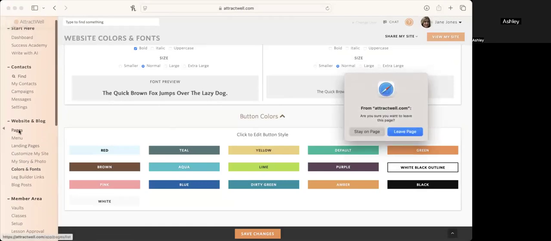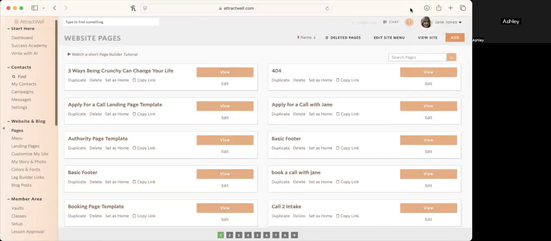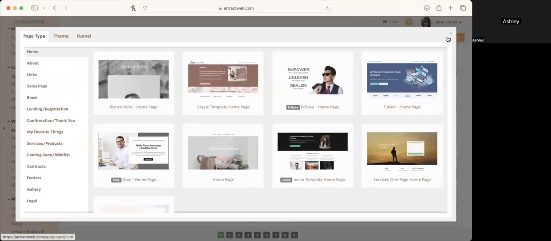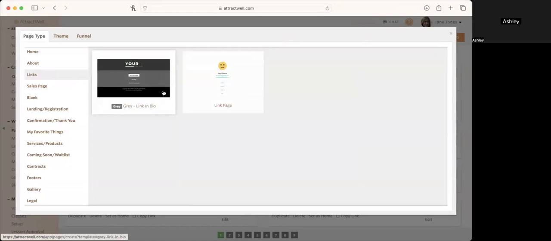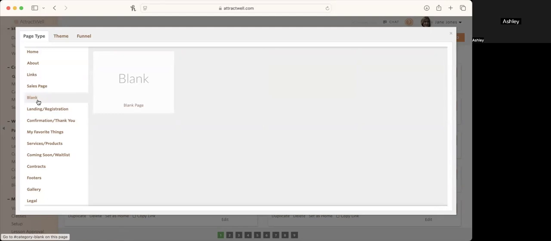And once you do, you can head right on over to Pages and we can start creating. So I'm going to go over here and click Add. Real quick, I'm going to show you guys where you can find templates. So we do actually have templates for lots of different types of content, right? So if you want home pages, about, this links page, this is going to take the place of something like a link tree. You don't need link tree when you've got AttractWell. You could even collect leads from your link tree-esque page on AttractWell, which is really cool. Sales page templates, you could always start from blank, of course, which I will be doing shortly.